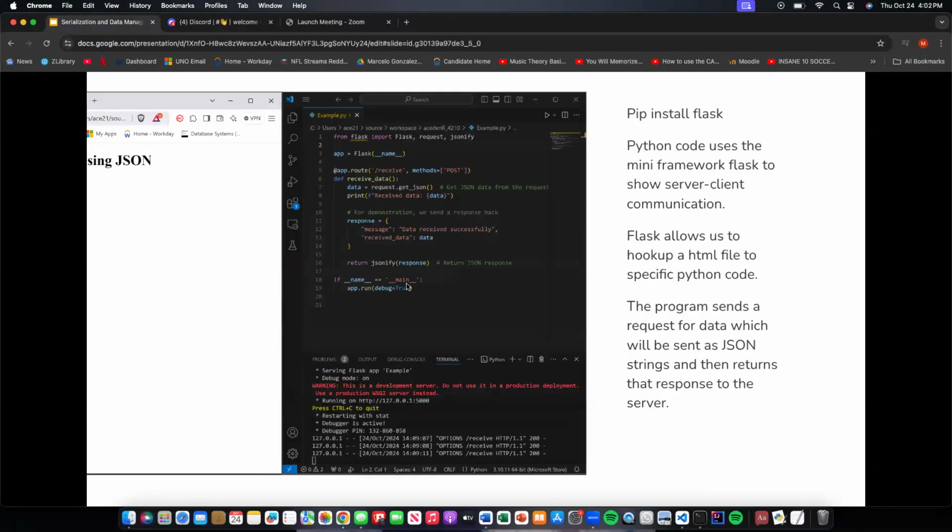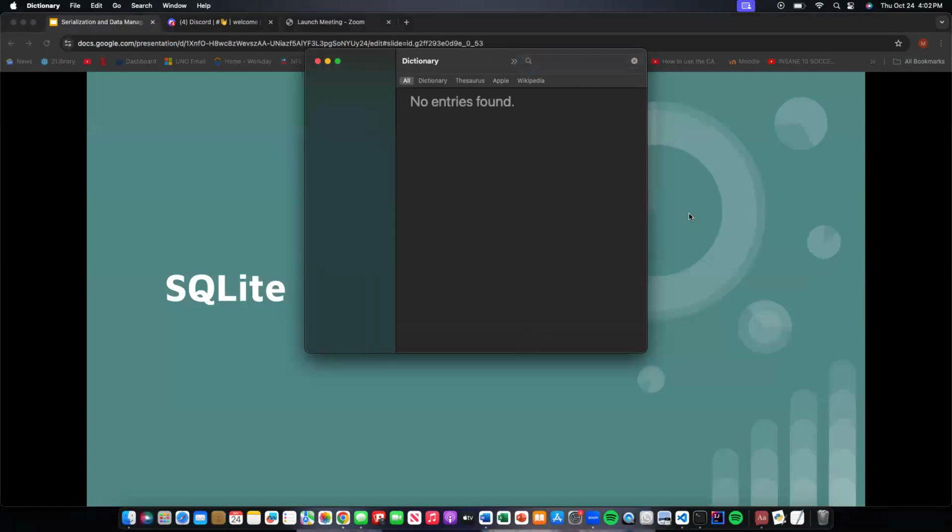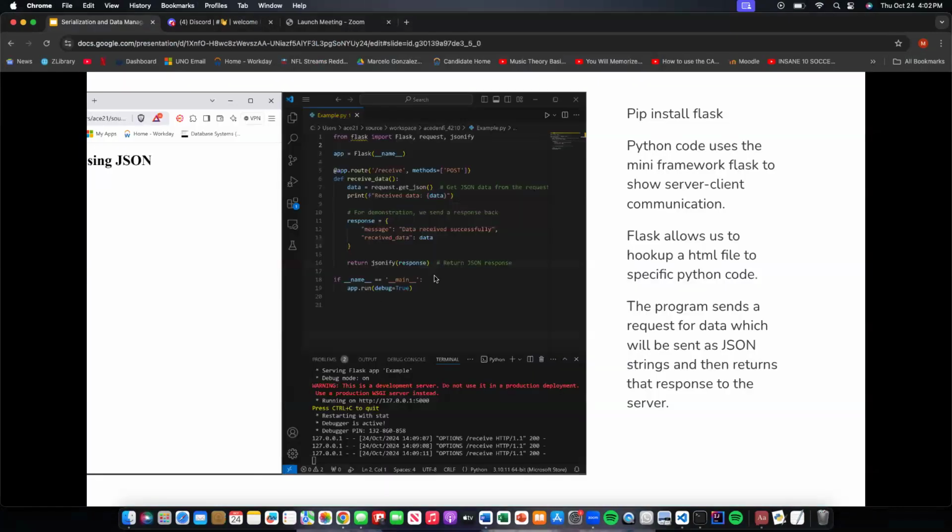And then final example. Okay, our final example is showing client-server communication using Python, JSON, and Flask. And Flask is just a mini framework that allows you to take an HTML file and directly link it to a Python function.